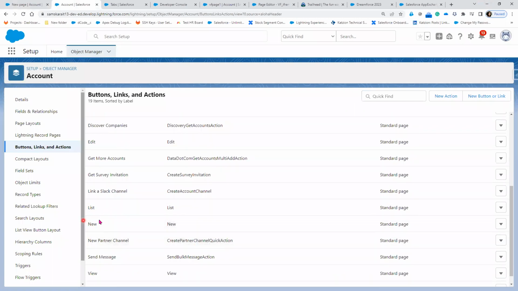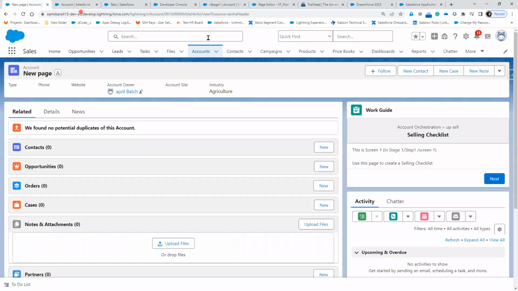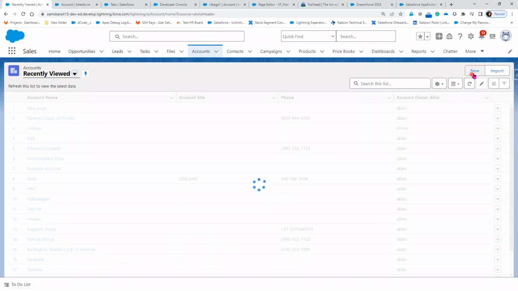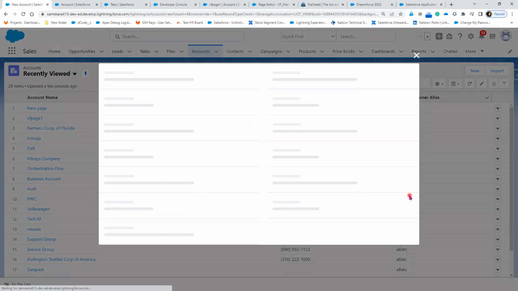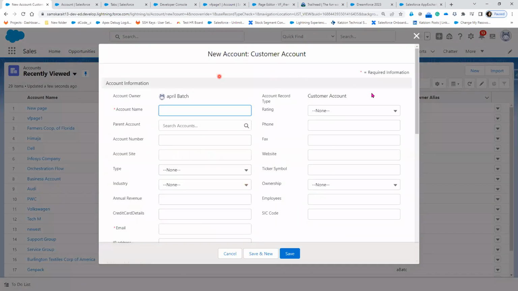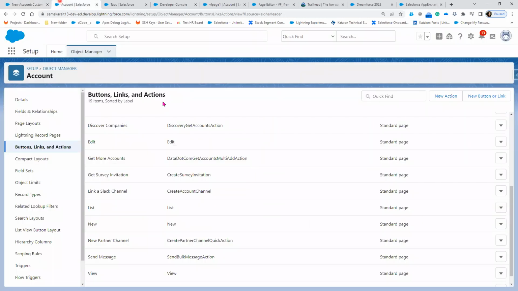Now you wanted to override this new page. What is happening right now? When we click on New, it opens up the standard page layout. But what I need is to open the Visualforce page which we have created. That's what I wanted to open. So let's go ahead and update the existing button.